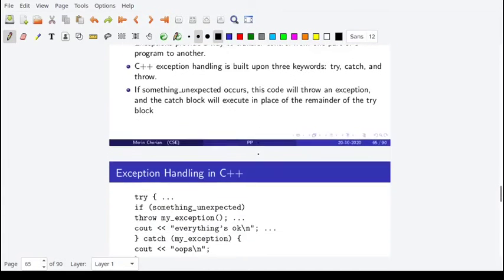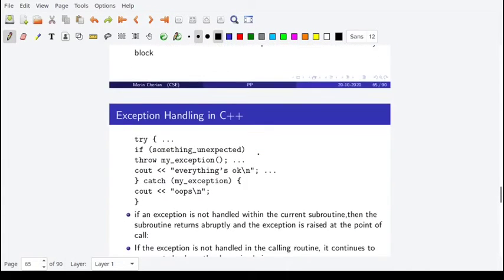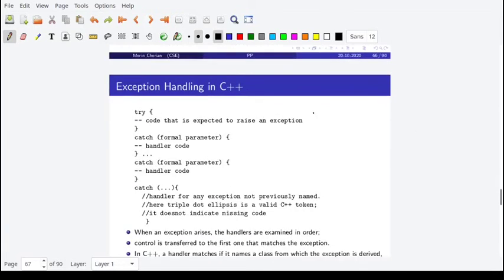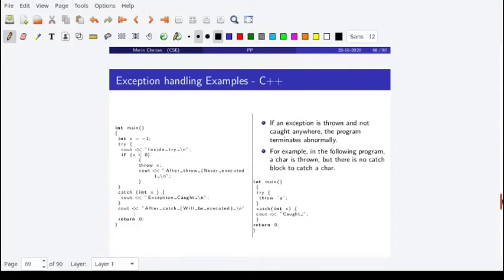The syntax of C++ exception handling is this: try. If something unexpected happens, you will throw an exception using throw my exception, and that particular exception will be caught by this particular catch statement. And you will write your handling mechanism inside the catch block. So this is the detailed syntax. These are some of the examples of exception handling in C++.